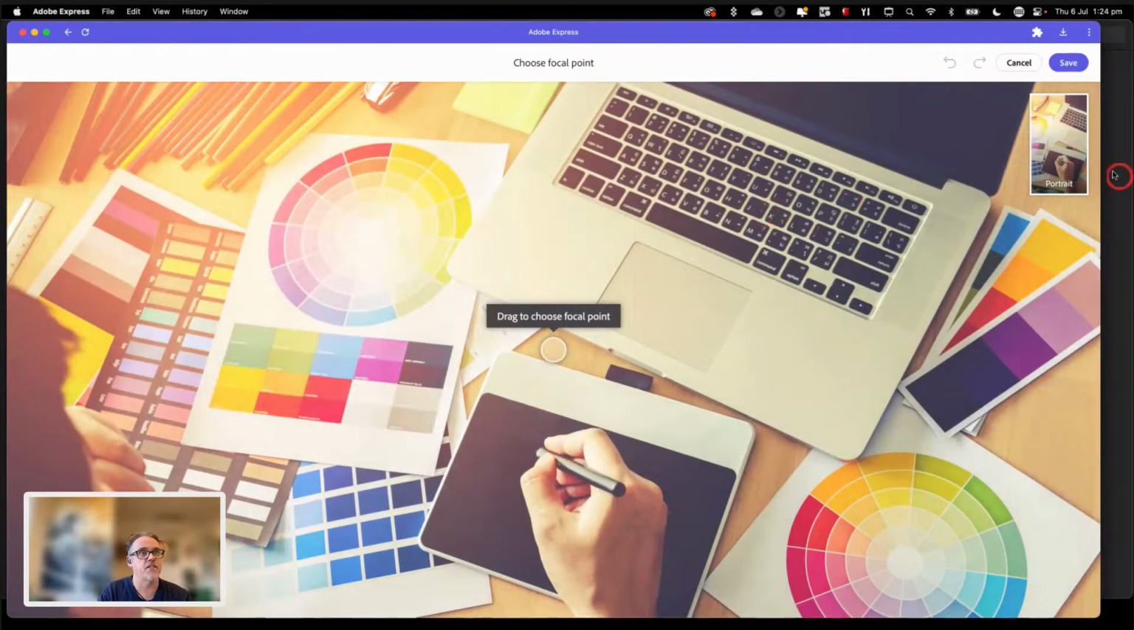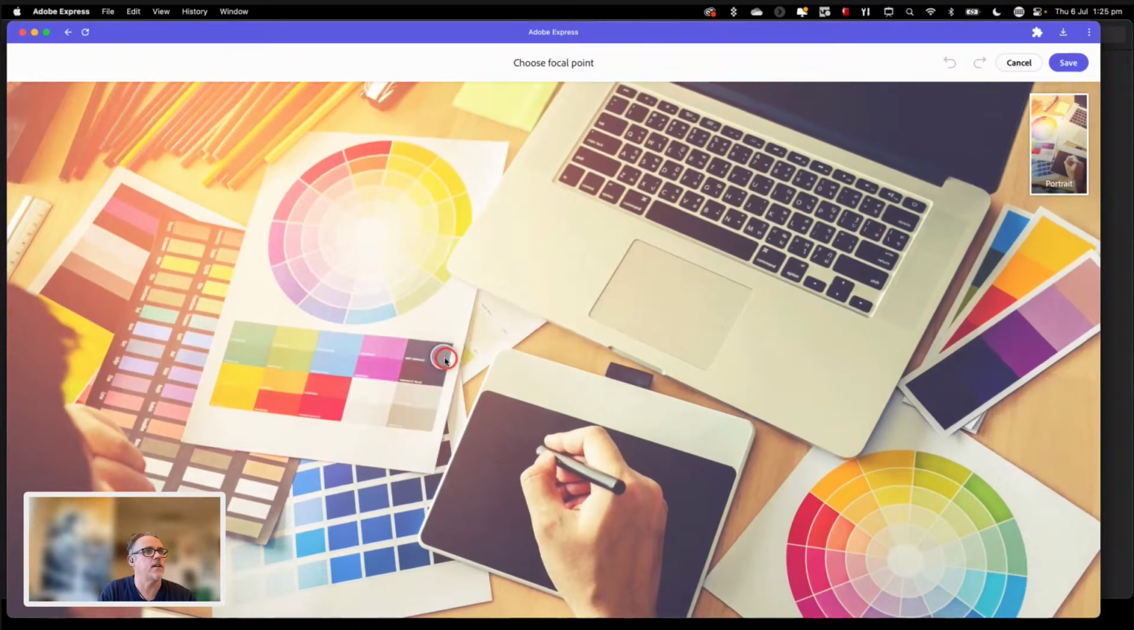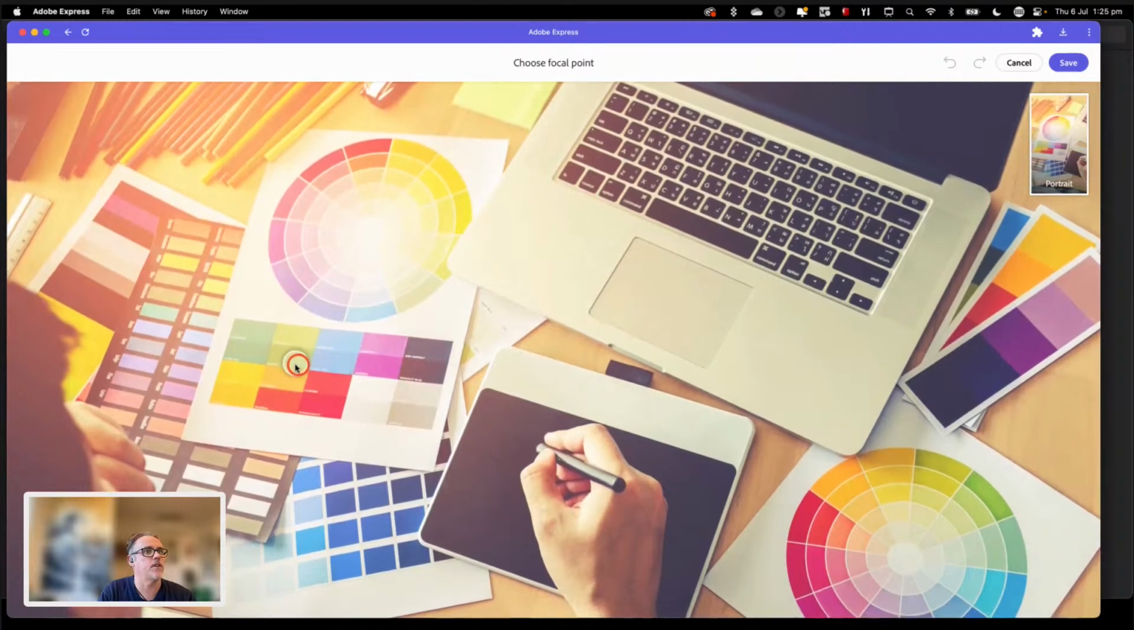I might decide looking at this image that that's fine. I'm happy to have it centered on the hand. But from my own design taste perspective, I'd like to highlight this little color wheel because I think it's the most interesting aspect on that page. So you'll notice in the middle of the screen, I've got this little circle. It says drag to choose focal point. And if I click and drag that, if you take a look up in the top right-hand corner, you'll see it's actually moving that location.